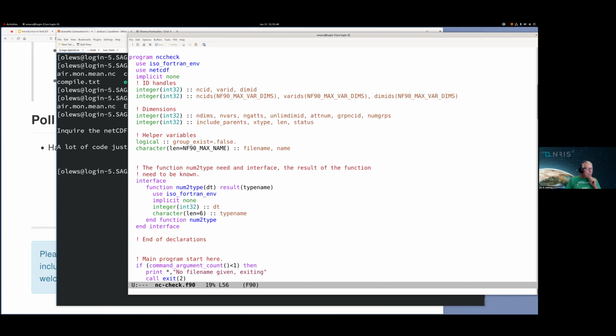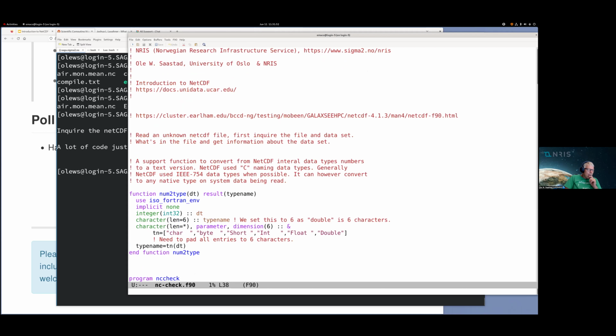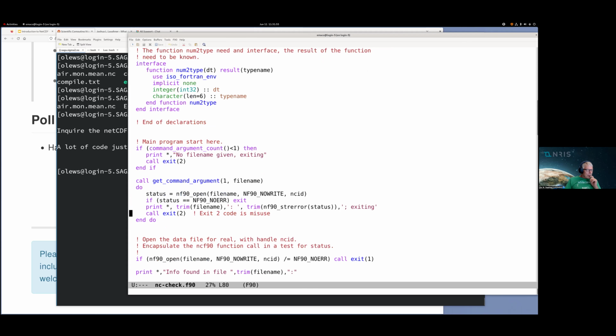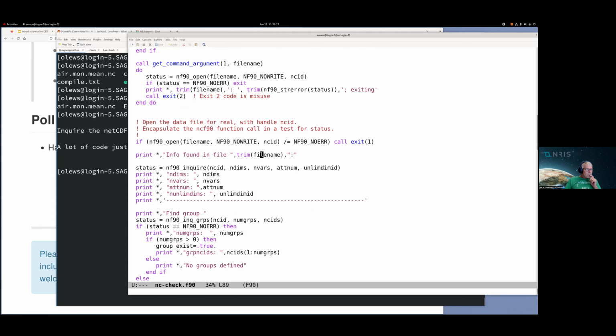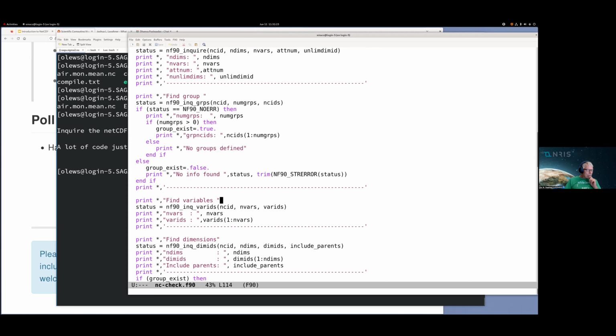Max file name. We have the interface for this function. This is just telling the program how to call the function up here. The main program starts here. We inquire the file, we read the file from here. I actually put in a test. If you don't give any argument, you will get slapped on the fingers. And we check for the input file. We open the input file. We inquire. We find groupings. If there are no groups, we find variables. These are just printouts of what you find in the file.